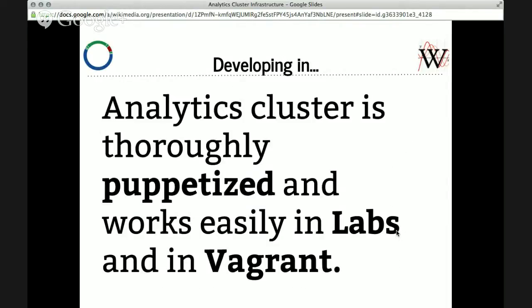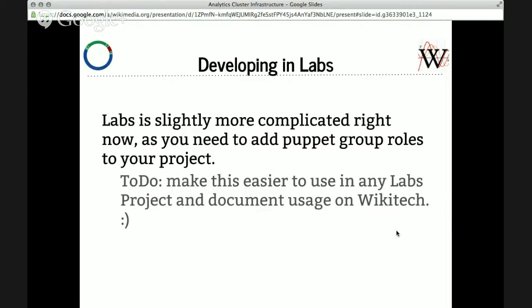Right, so all these technologies are actually pretty thoroughly puppetized. They work easily in labs and in Vagrant. The labs, actually, I'm not going to go over that right now because it's a little bit more complicated. If you've used labs before, you know there's the manage instances pane, and you can check boxes and have certain classes applied, and that all works, but the actual boxes aren't out there for any project. They only work in the analytics project right now. So while making the slide deck, I put a little to-do on there for me to make that easier, like get the Puppet groups formalized in the full manage instances interface.